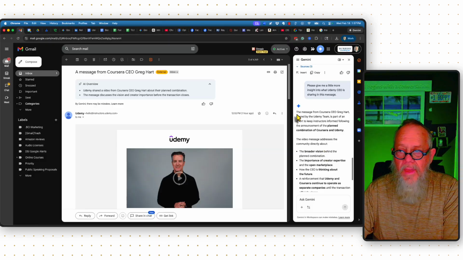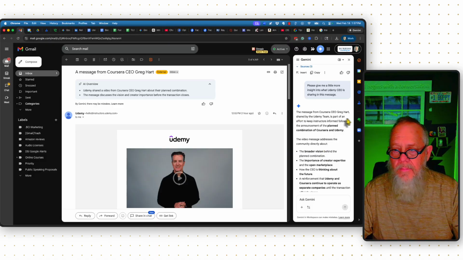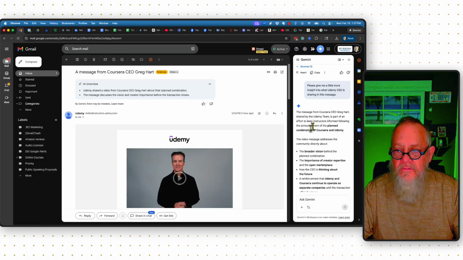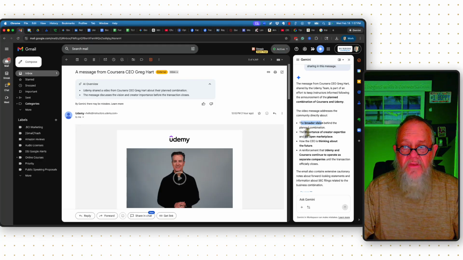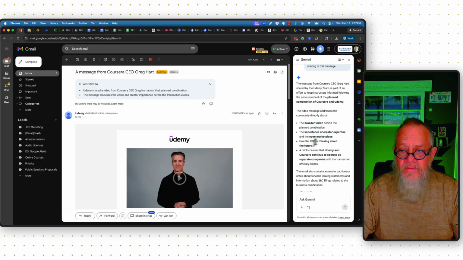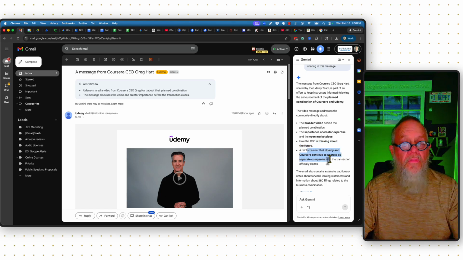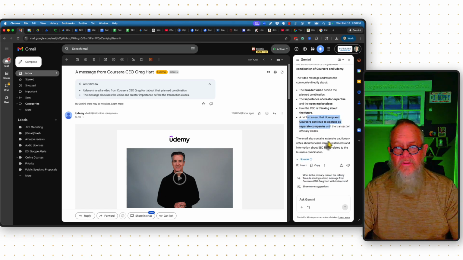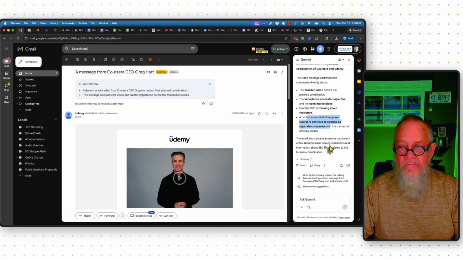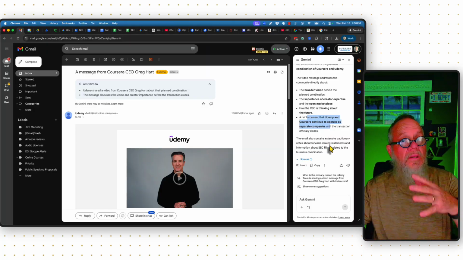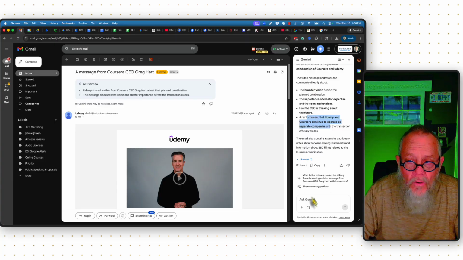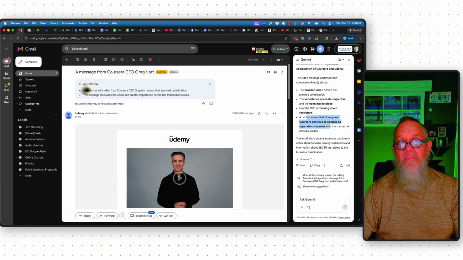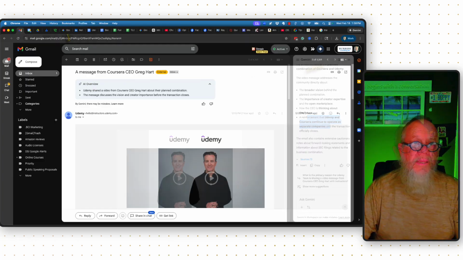And it says the message from the CEO shared by the team is part of an effort to keep instructors informed. It gives me a little more insight about the broader vision, the importance of creator expertise. He's thinking about the future, reinforcing that the products will stand separate until they're done. The email also contains extensive cautionary notes about forward-looking statements. A little bit deeper insights with the Gemini panel on the right than what I got in the AI overview up top.